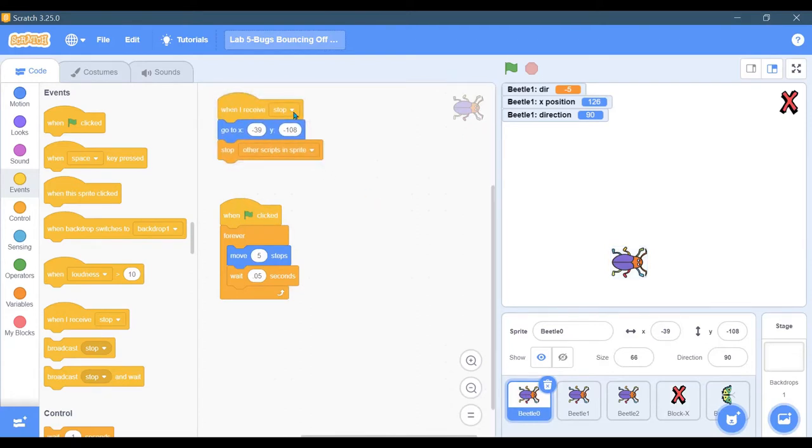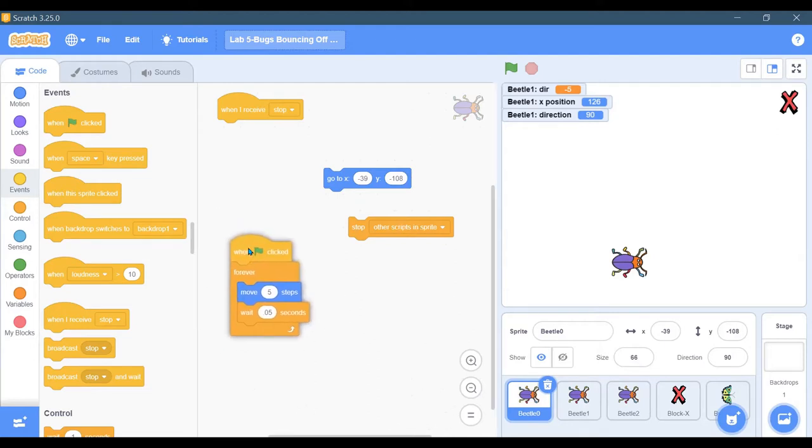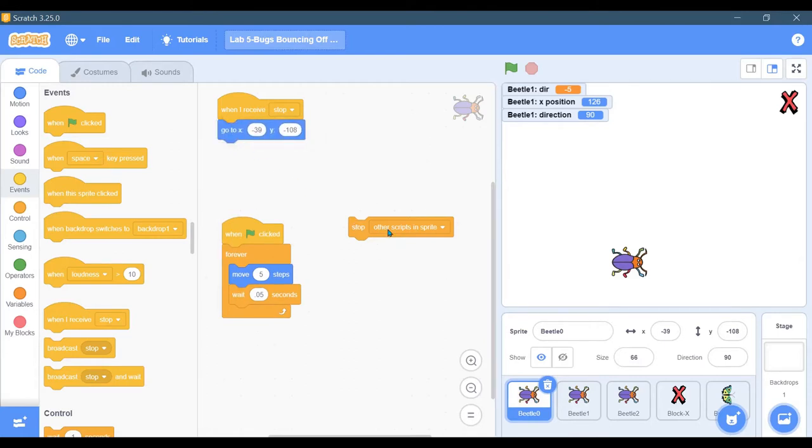When I receive stop, I'm going to reset to the original position, which should be your original X, Y coordinates right there. And I want to stop the other scripts in the sprite, which it will refer to only this. There's only one other thing in this sprite. So it's going to move positions and then stop other scripts. So when I hit play, it should reset the bug and stop it from moving.